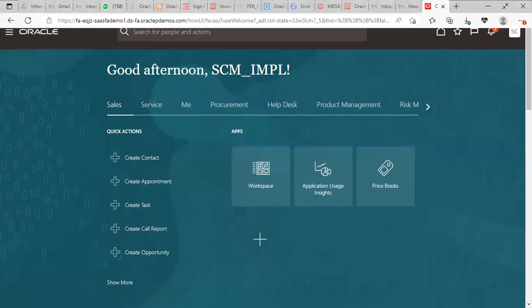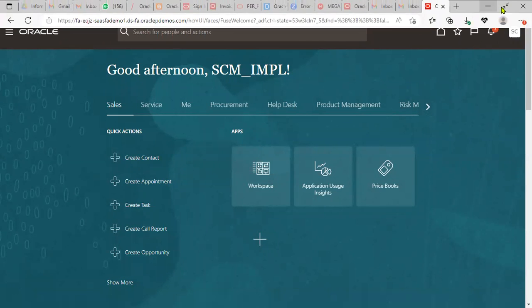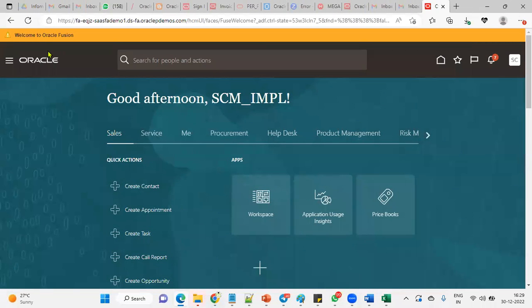Whenever we are working with our Fusion application, sometimes we'll be getting a standard message in our springboard. On top of the springboard, we are going to get a text message type of thing here. If we don't want this, we call it a banner message. In Fusion applications, we call this a banner message. It will be displayed to all the users.